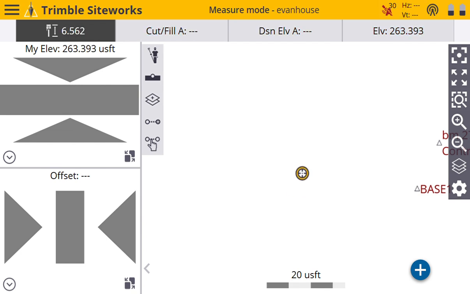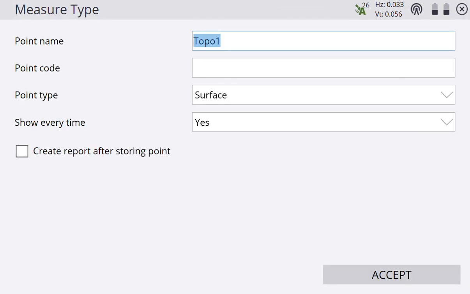Another great advancement in technology and GPS technology in the past few years has been tilt. Really saves us a lot of time every time we're shooting a point. So I'm going to shoot point 1. I'm going to call it 1000.